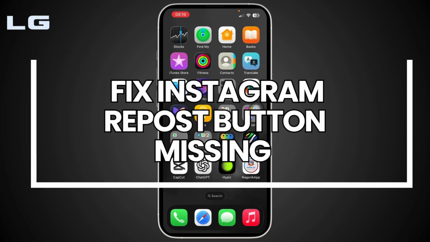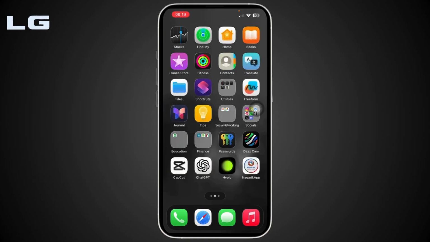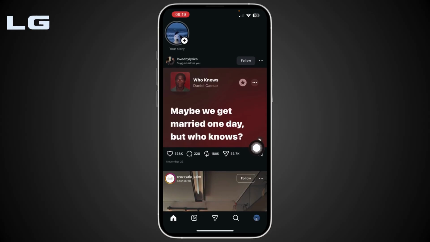In today's video, I'll show you how you can fix Instagram repost button missing. Let's get started. Open up your Instagram application and then log into your account.